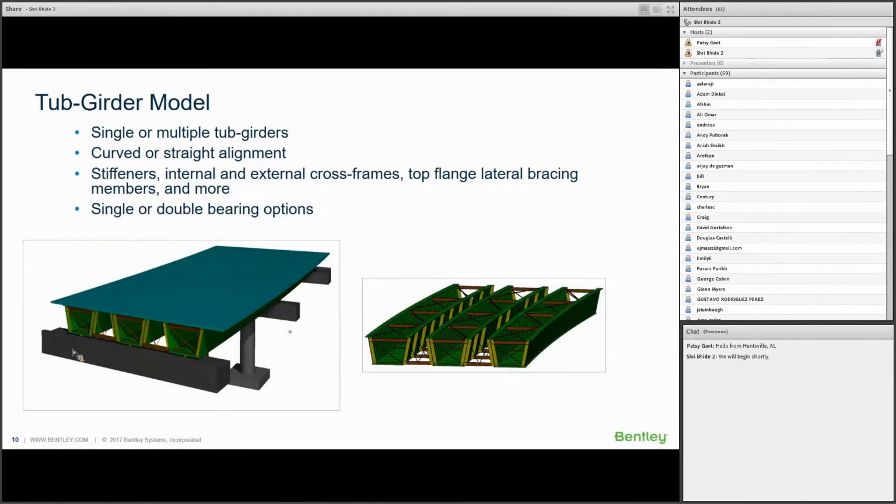So, tub girder modeling is a big and new feature we added in this release. With this enhancement, you will be able to model single tub girders and multiple tub girder bridges with curved or straight alignments. You will be able to model transverse and longitudinal stiffeners, internal and external cross frames, and top flange lateral bracing members and more. Also, you will have the option of defining single or double bearing for the tub girders.